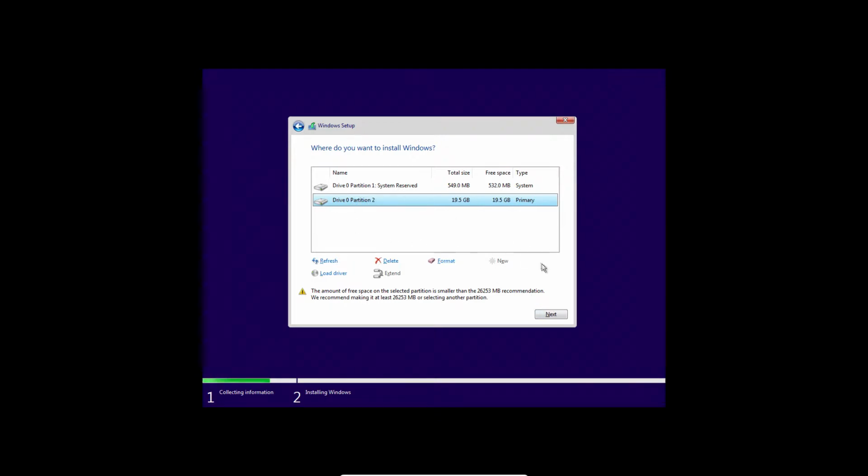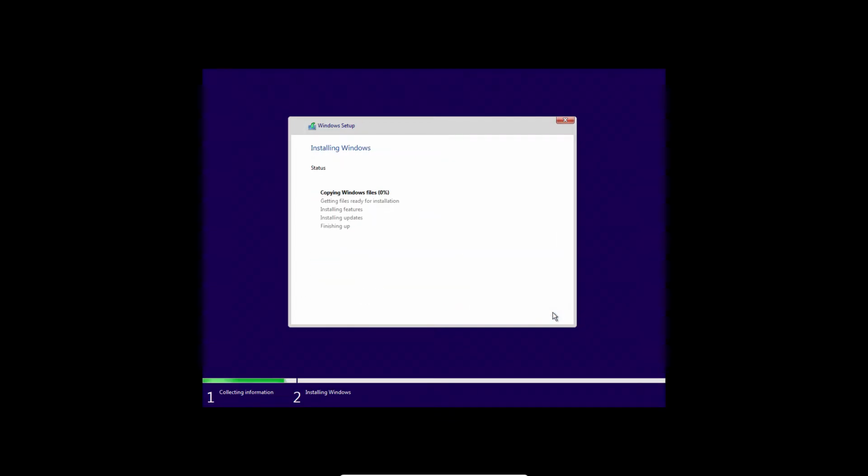Once you've got that new one done, it's going to give you a second partition, System Reserved. This happens with all of them. Don't worry about it. You're not really losing that much memory. It's just about 500 or so megabytes, so don't worry about that. Make sure that Drive 0 Partition 2 is selected. It'll say Primary on there, and shows that I'm at 19.5 gigabytes. Once that's done and you know that's selected, go ahead and click on Next.